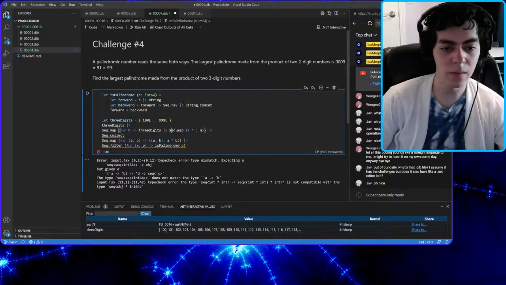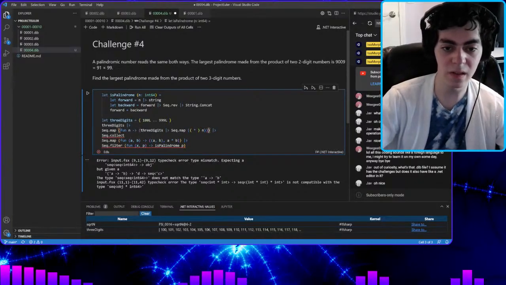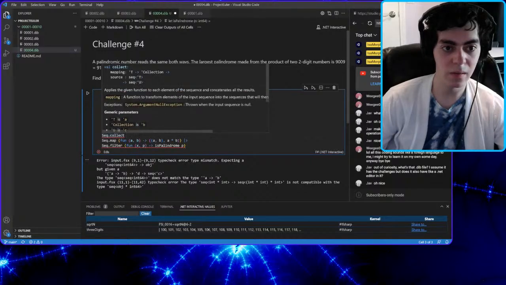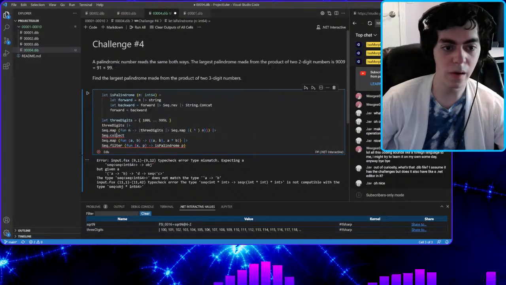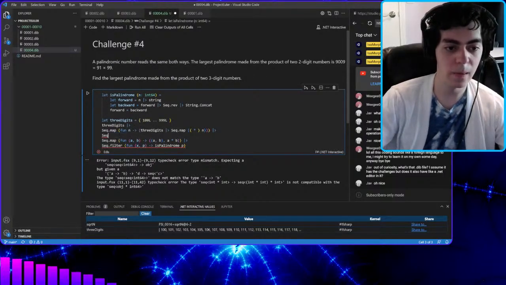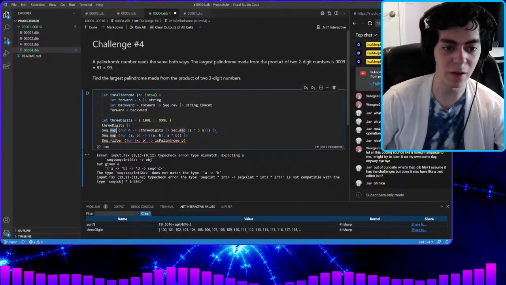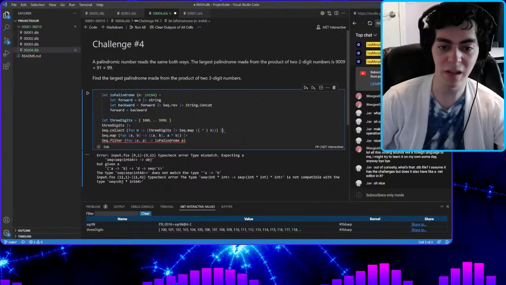Let's see here. So this itself is correct, I believe. Let's just put this in parentheses just in case. So this is expecting, oh, okay. So I believe I actually need to make this a collect, because it's expecting a function.